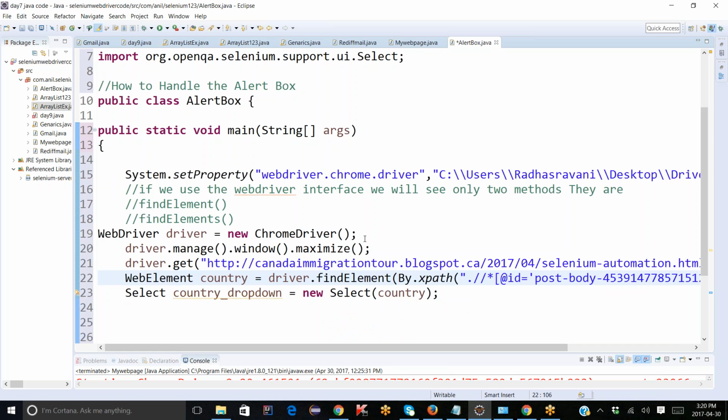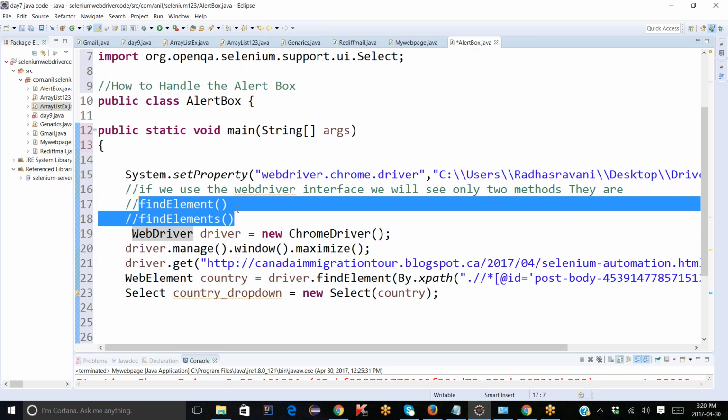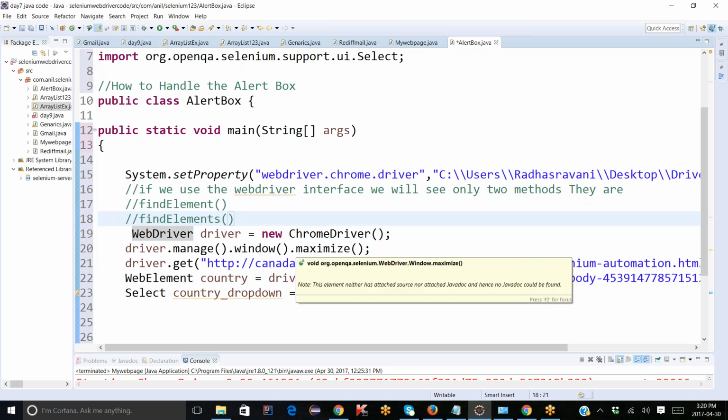Using a Firefox driver, we will get so many methods, right? With a Firefox driver or a Chrome driver, we will get so many methods. If you use WebDriver, we'll get a limited set of methods. The main methods in WebDriver are find element and find elements.